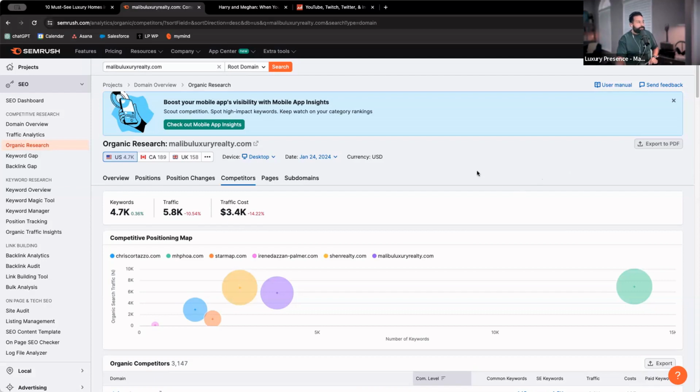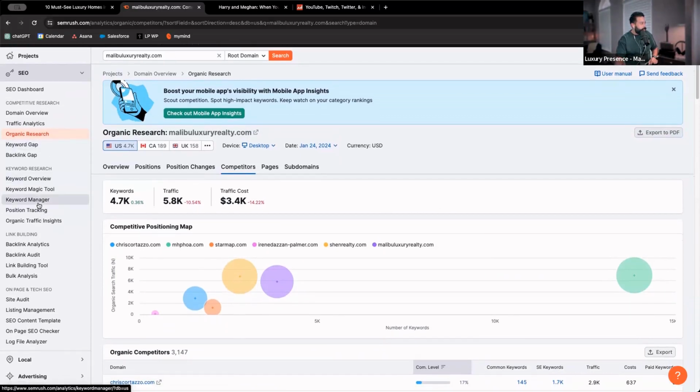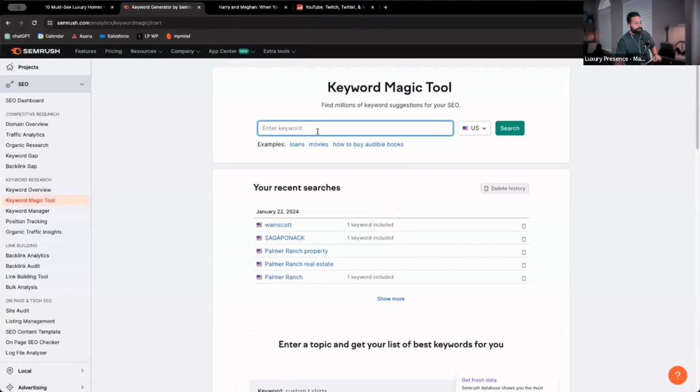Okay, I want to try something else here. Let's talk about ads, right? You could do the same thing here. Actually, let me show you one more. I'm going to show you this keyword magic tool. This is another good one here on the left-hand side, right? If you click on keyword magic tool and you type in some keywords here.